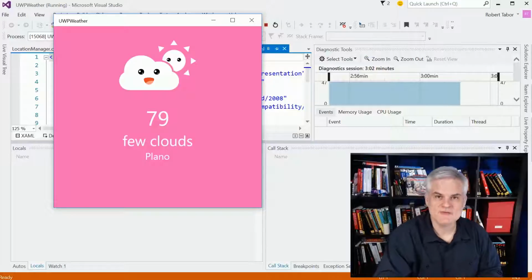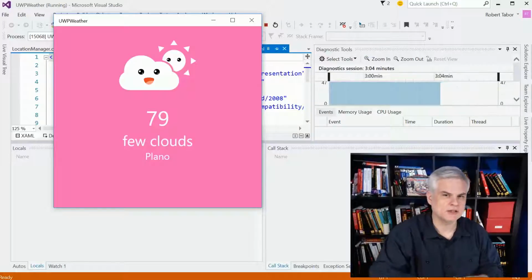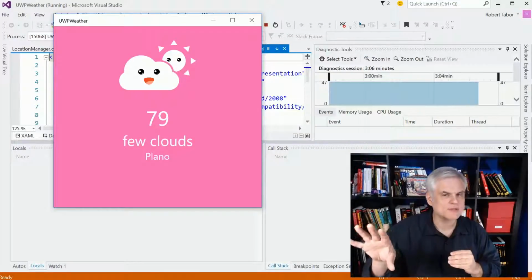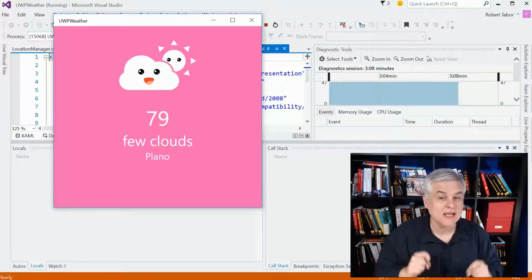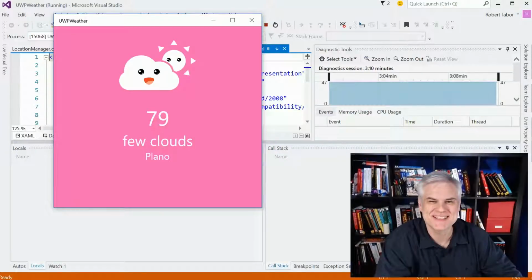So beginning in the next video, we'll get started with layout and learning how to access that web service and get back the data that we need. We'll begin that process in the next video. We'll see you there. Thanks.